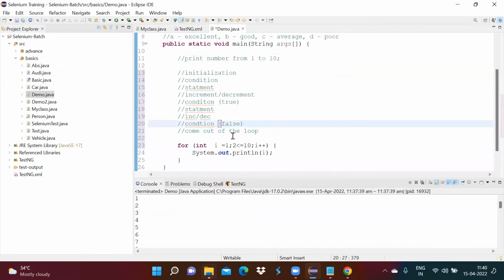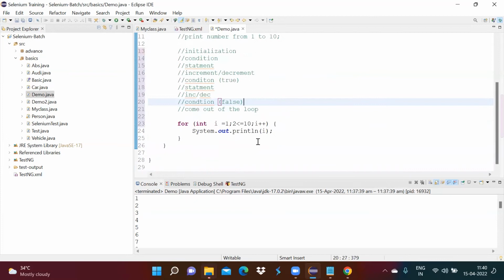Okay, so this is how the loop works, right? It is quite frequently used, guys. Even in Selenium, everywhere, wherever you go, it will be used quite frequently. So you should be quite familiar with the for loop.